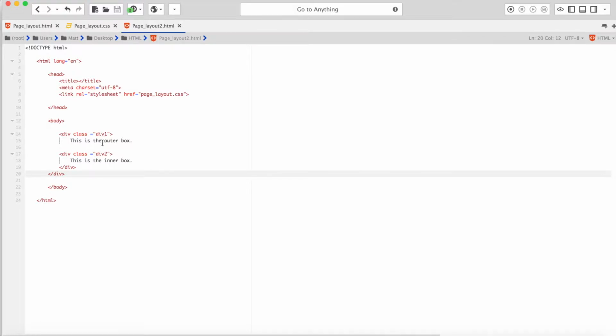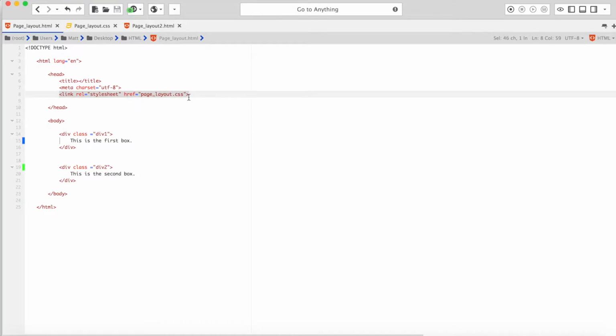So let's see how this works. Same exact CSS. I'm linking to it in this one, and then in this one we're also linking to the same one, pagelayouts.css. So let's go ahead and preview this one.